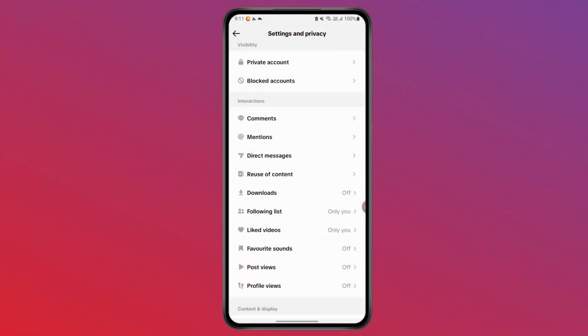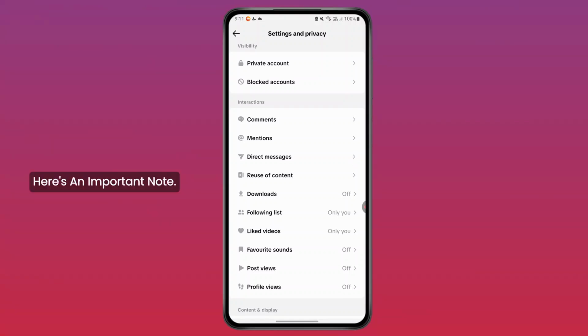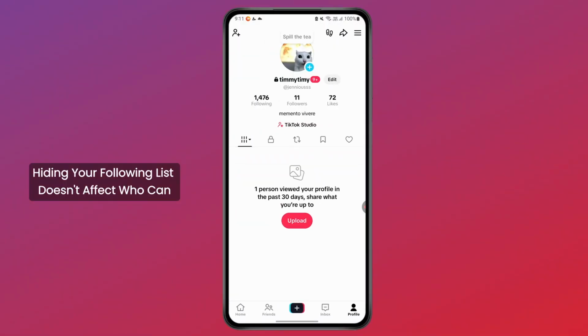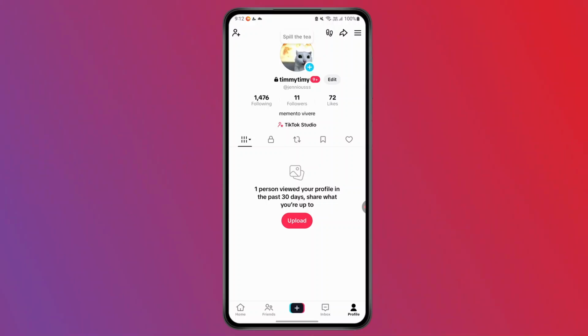follow on TikTok. Here's an important note. Hiding your following list doesn't affect who can follow you or see your content. It only prevents others from browsing through the list of people you follow on your account.